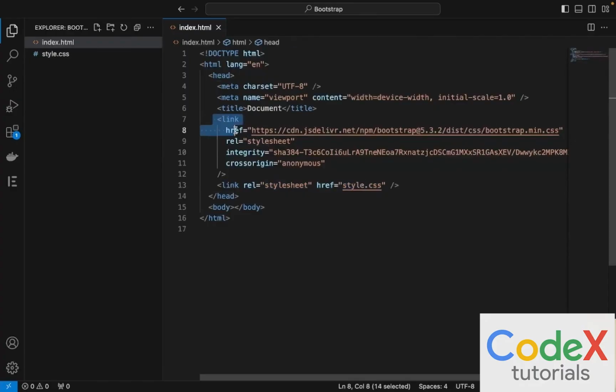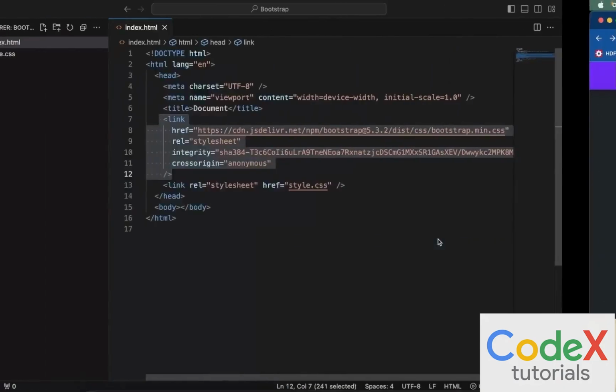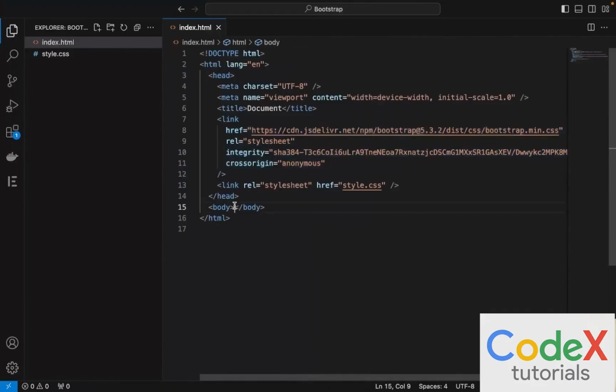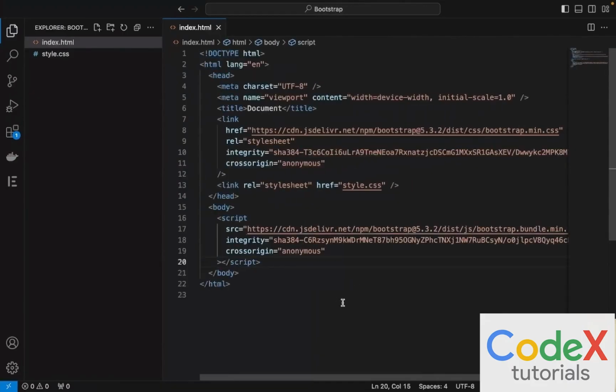So I've included my Bootstrap CSS file here, and I would also want to include the JavaScript file. And you can see here it says that if I want to use the modal, or if I want to use some of the components which require some sort of interaction, for that I will need to include the JavaScript file. So I will copy it and I will paste it at the end of my body like this. So I have included both the CSS as well as the JavaScript for Bootstrap.